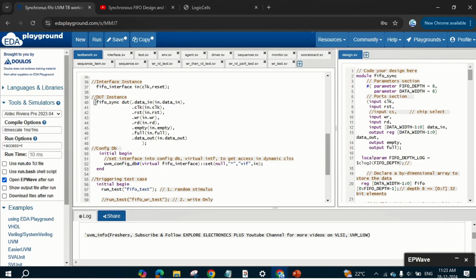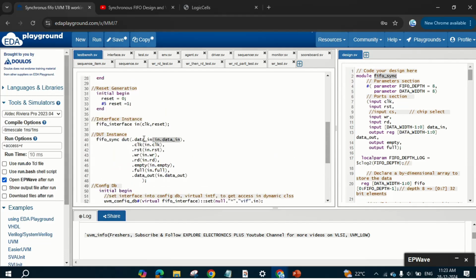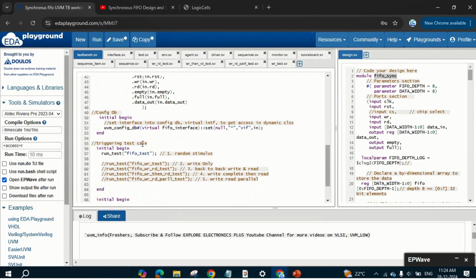You can see this is the DUT instantiation. FIFO sync is the name of the DUT, and the instance handle or the name is DUT. We will be passing this clock and reset directly to the DUT through the interface, right? And all the other signals, data in, write, read, and empty, full, data out, come from the driver, and through the interface we will be connecting those. This is the instance of the DUT.